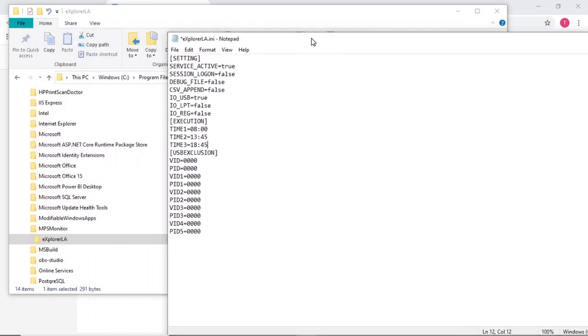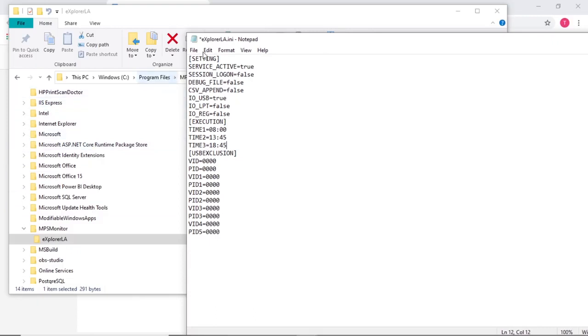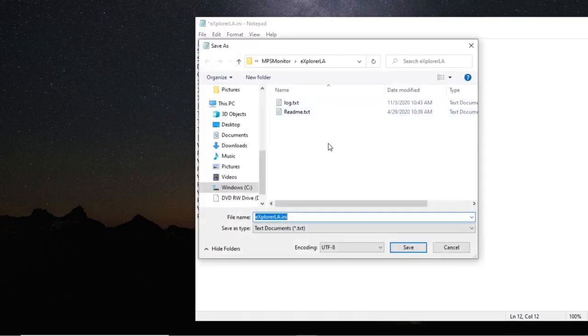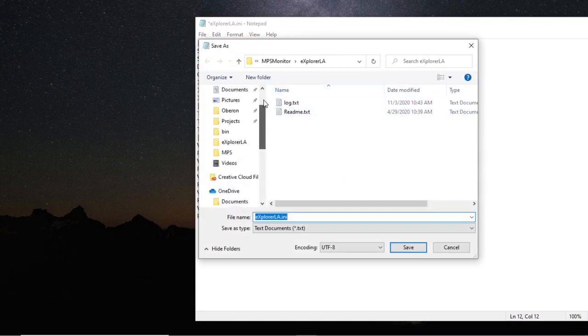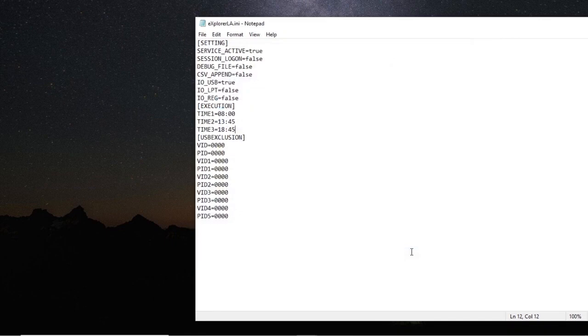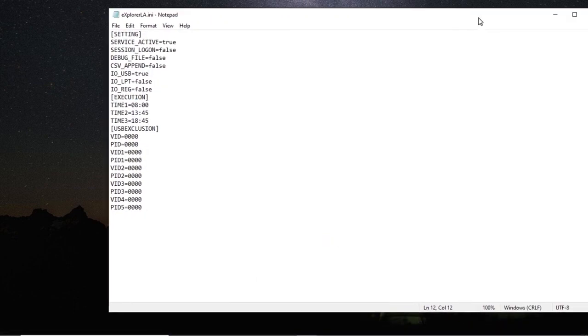This directory is inside Program Files, so when you try to save the file, it's not going to let you do it right away, unless you opened up Notepad as an administrator. So what we'll do is save it out to a directory, and then copy it back in. I'm going to say file, save here, and it'll prompt me. I'm just going to go to this MPS directory that I have already waiting. I'm going to save it, and then I'm going to close this.